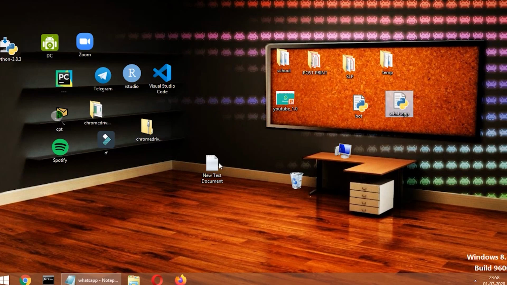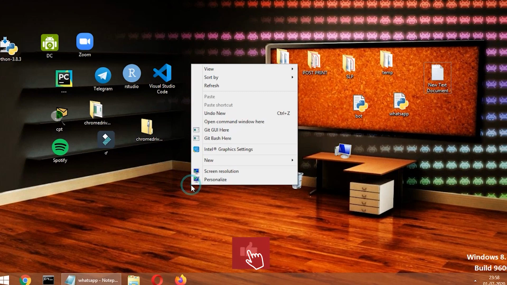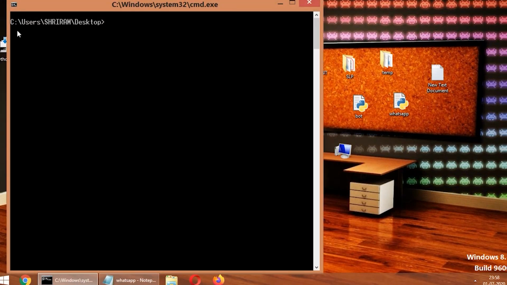So I want to open the command window on this desktop. For that, press the shift key and right click so that you get a pop-up like this. In this, there will be an option like open command window here. Now you can see the command window has opened in the directory where I am working. In my case, it is the desktop. For running the Python file, type python first and give the name of the file, whatsapp with the extension .py.